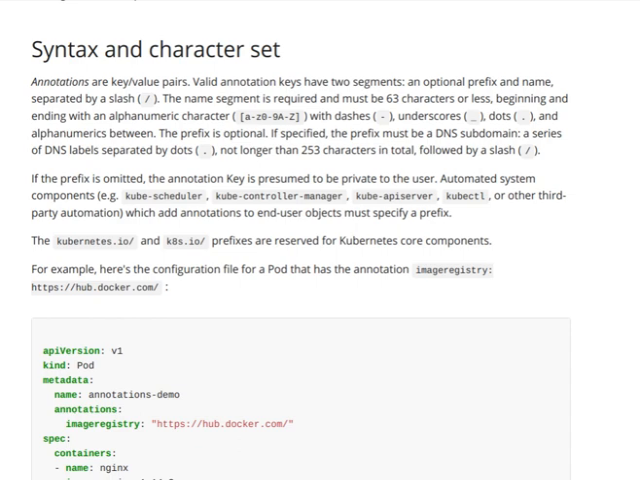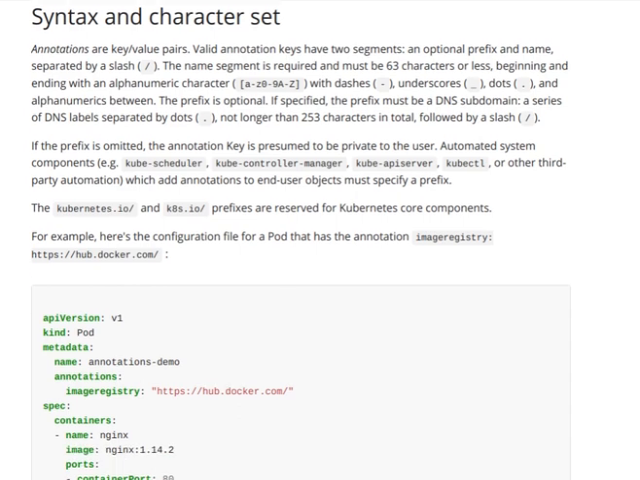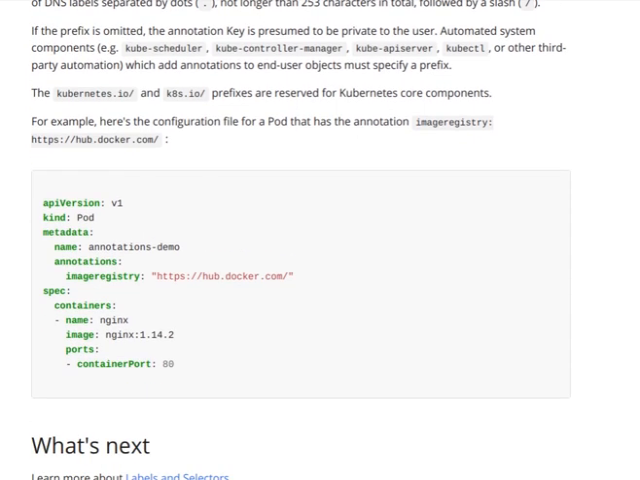If the prefix is omitted, the annotation key is presumed to be private to the user. Automated system components like kube-scheduler, kube-controller-manager, kube-apiserver, kubectl, or other third-party automation, which add annotations to end-user objects, must specify a prefix. The kubernetes.io and k8s.io prefixes are reserved for Kubernetes core components.